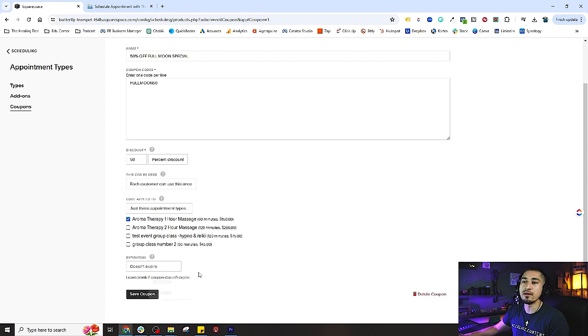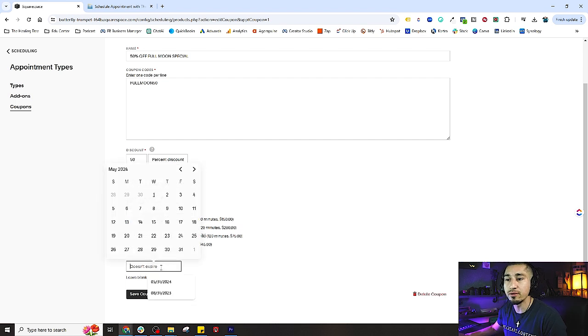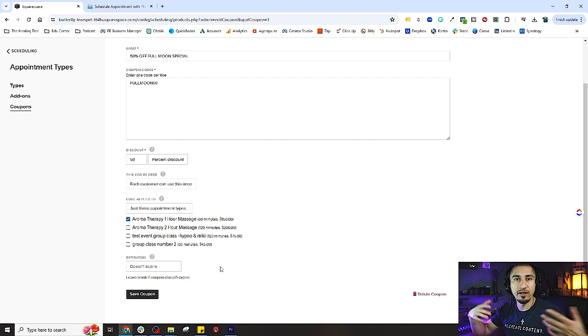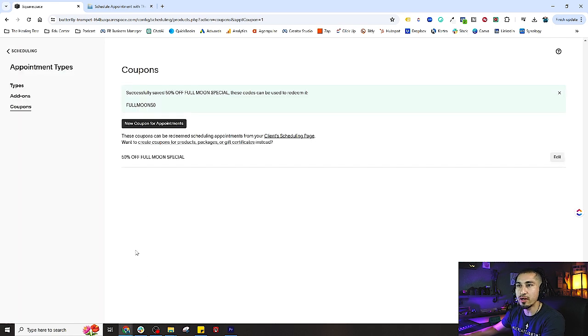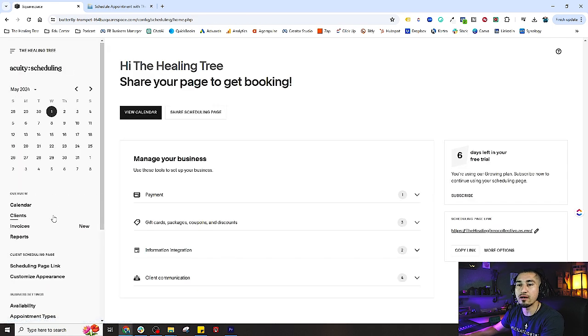Then, does your code expire? This would be something where, if your deal is that you have to use the 3 coupon codes before the end of May or before the end of this month, this is where you would set that expiration date. But for this one, we're not going to set any expiration date because they can only use this once anyway. All right, let's go ahead and save this coupon, and let's check out what that looks like on our actual calendar.